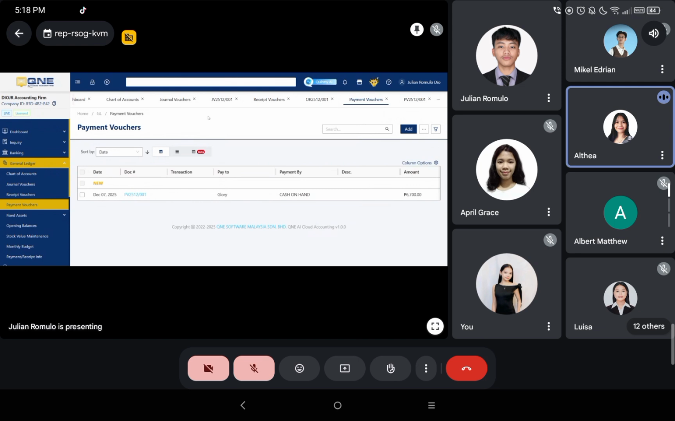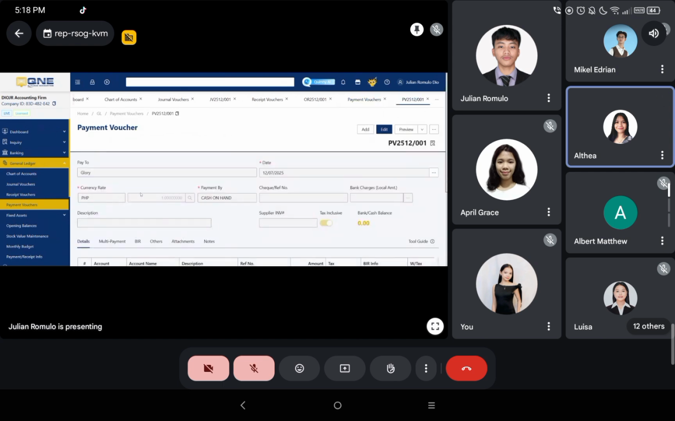Then, a new payment voucher is made. Then, click the voucher number. Click the drop-down button beside Preview. You may choose the type of template and paper of the payment voucher.